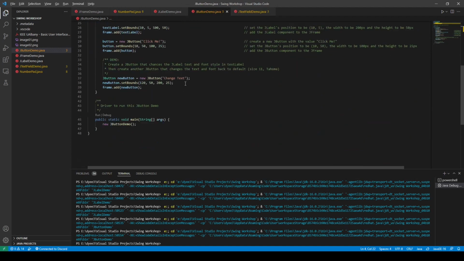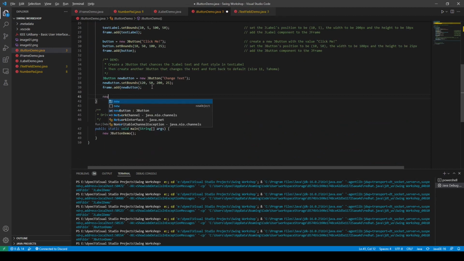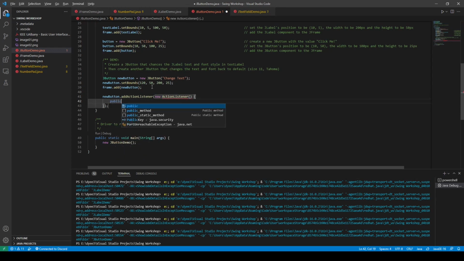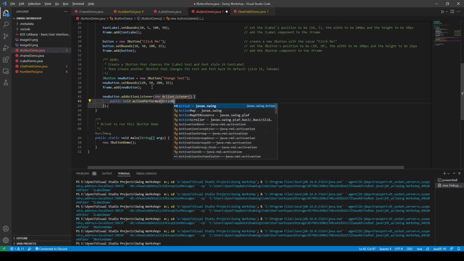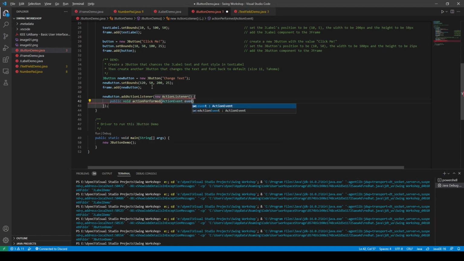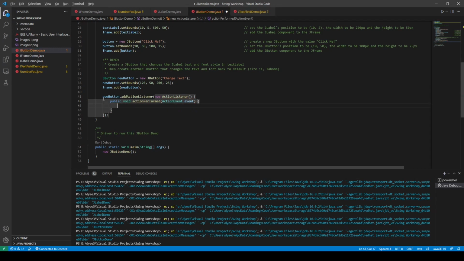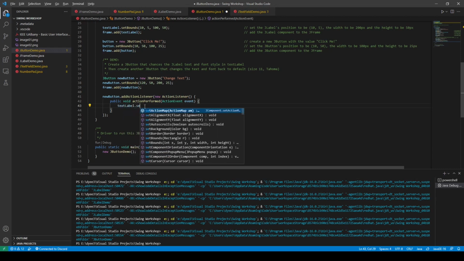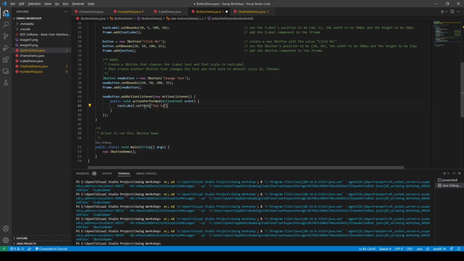So now we're going to add an action listener to the button. New button dot add action listener, new action listener. Public void action performed. Now, if this button is clicked, anything in this body is executed. So we want to change the text to something else. We can just do text label dot set text: I've changed the text.